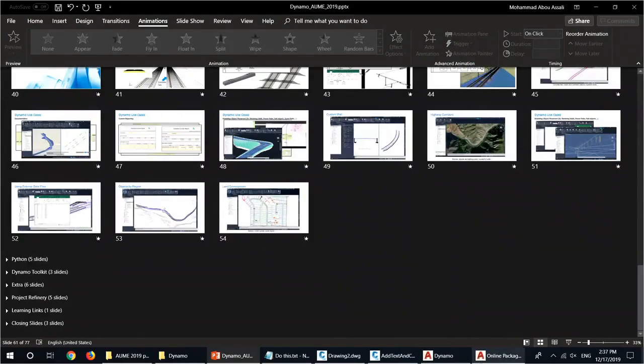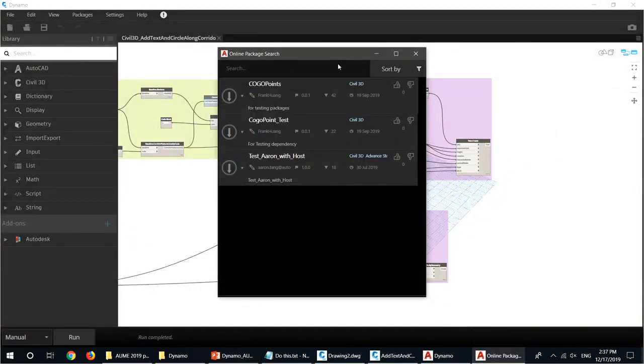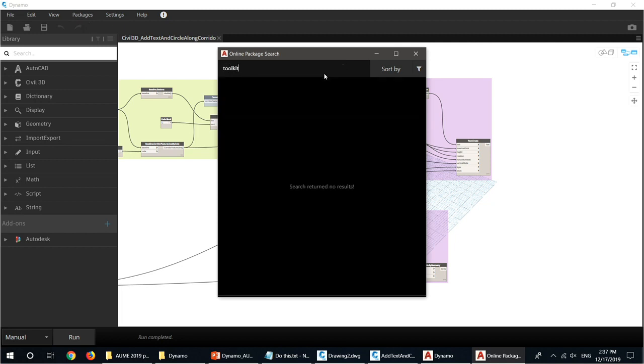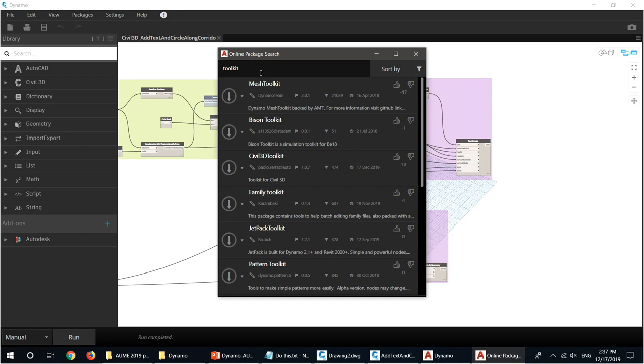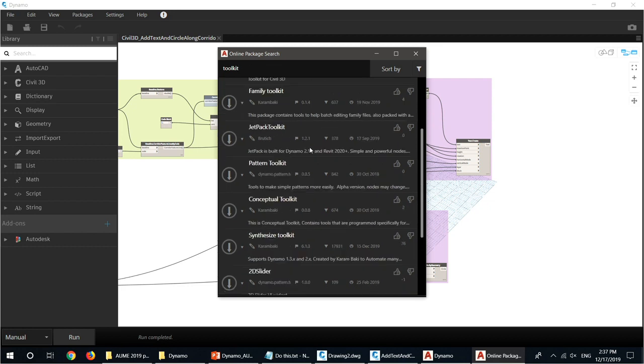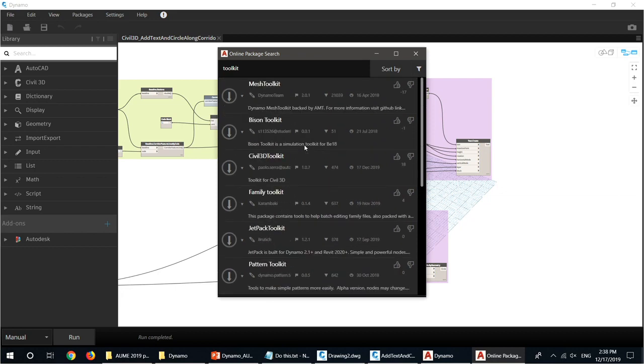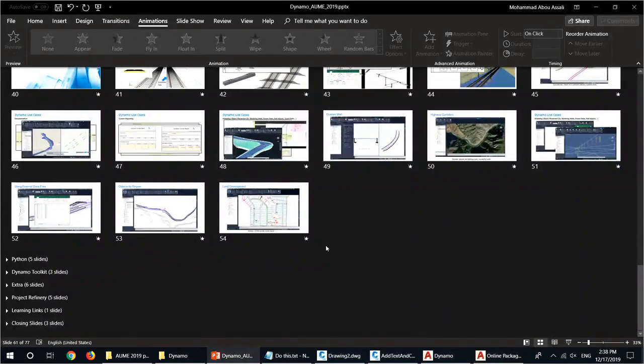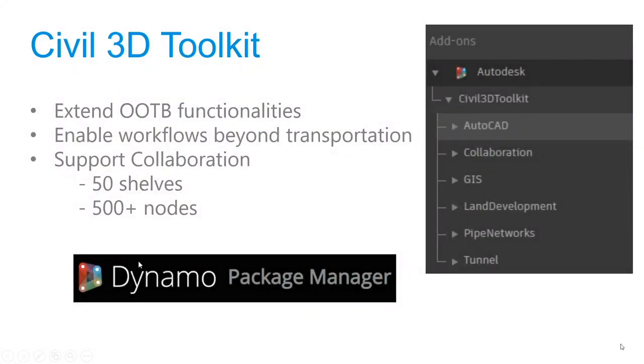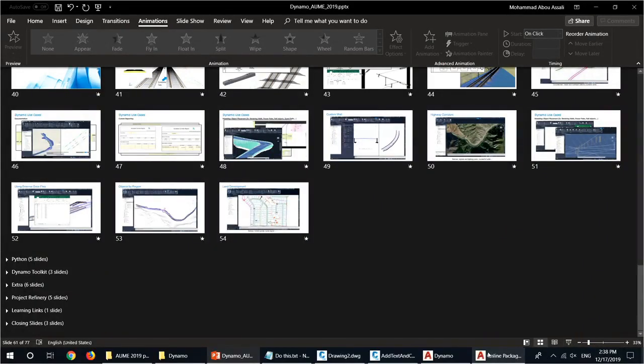Let me see if this is working. Okay, perfect. So here you come to the packages. You check for the existing packages for Dynamo Civil 3D. You just type Toolkit. Let me go back. Okay, Civil 3D Toolkit.